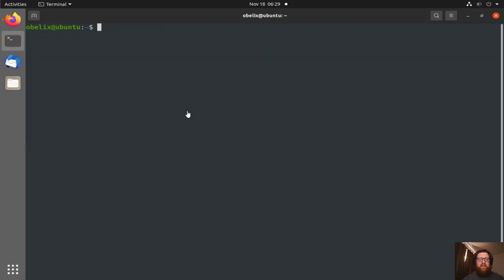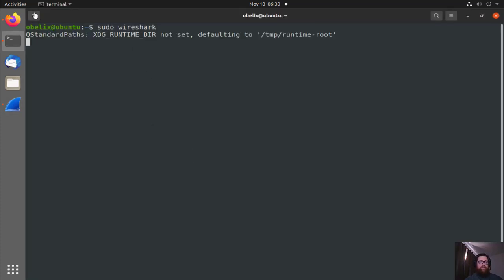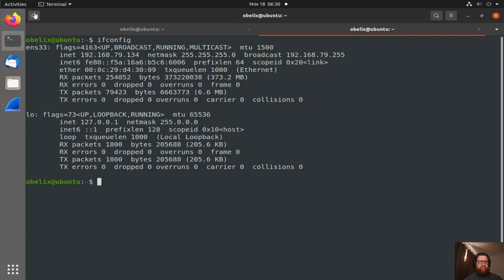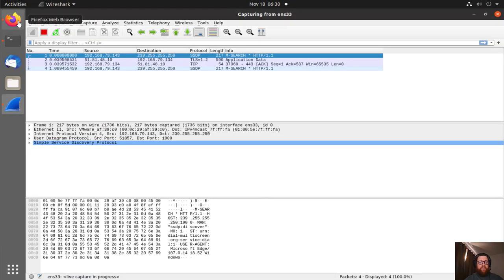To run Wireshark, I like to run it as root, okay, because I have more freedom to use all the benefits of Wireshark. Sudo wireshark, right? So here is Wireshark. This is the main screen of Wireshark, and here is my network card. I have configured it here as ens33. Now I'm going to click here. You see, it's already capturing.